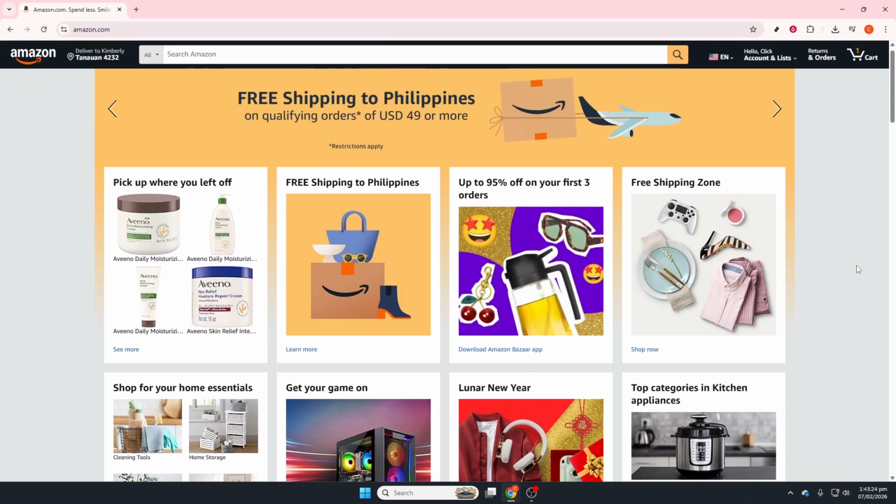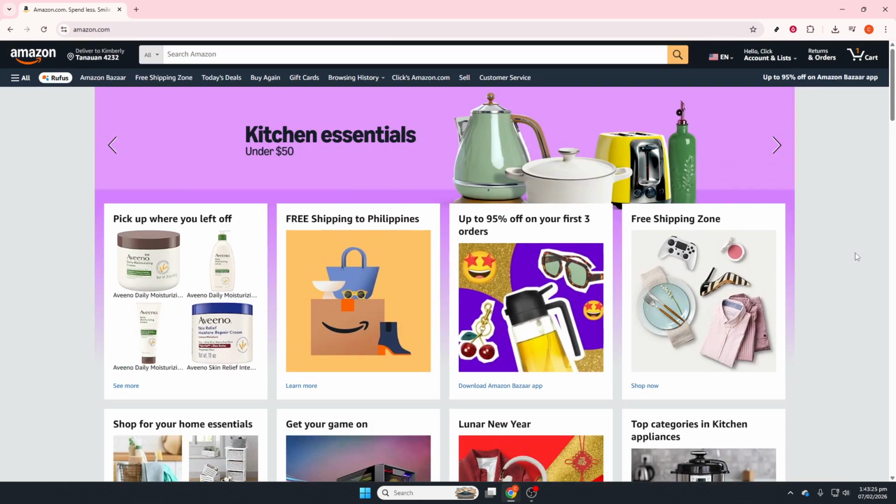Make sure you're using the correct account you normally shop with, especially if you have more than one. Once you're signed in, you'll be on the homepage and ready to find your past purchases.